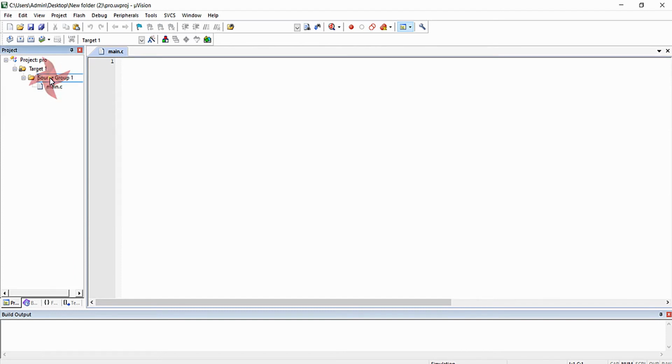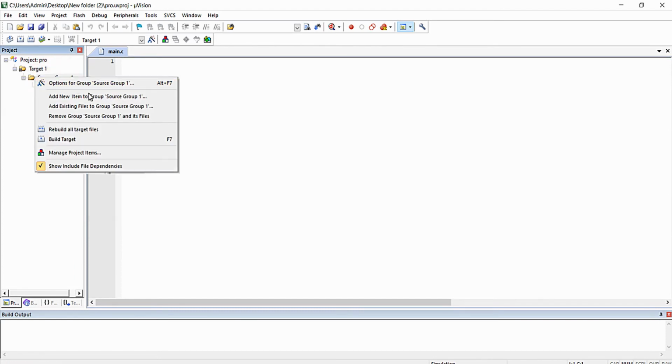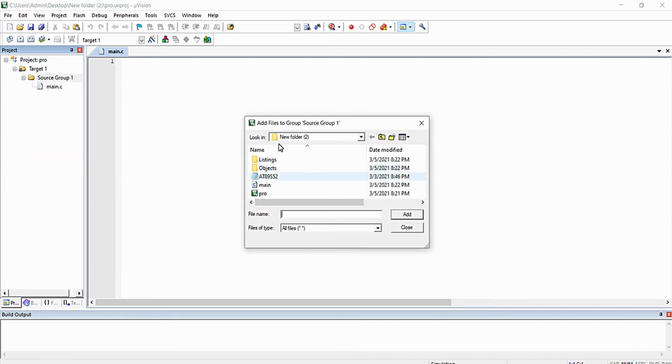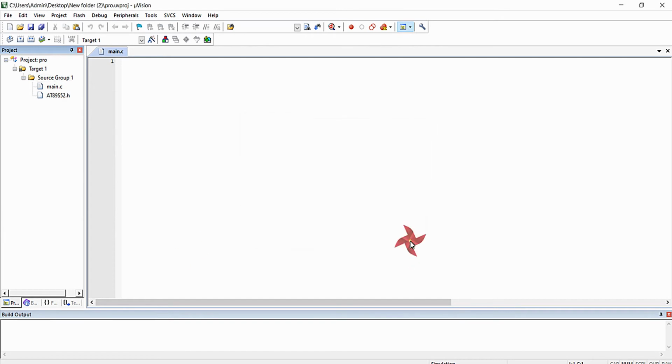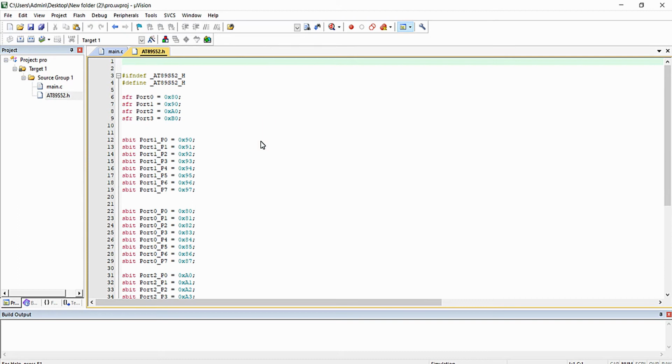For adding that, right click this source group again and click on add existing files to group source group 1, and then go to the respective locations and click on this 89S52 header file and click on add. Then close the window. Now you can see the header file has been successfully added to our project. Remember that we are not going to create this header file again and again in the future lectures. We are just going to update the same header that we wrote in the first lecture of interfacing LED with our 8051 microcontroller as per the requirement of registers in our future lectures.